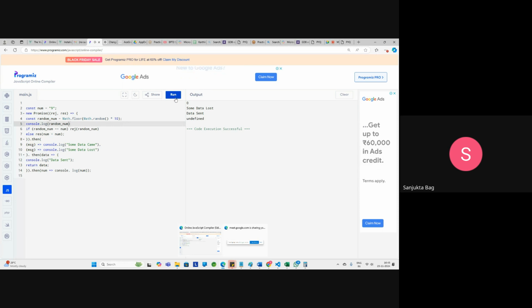Showing zero, data loss, data send, undefined. I just want to know why it is zero. Then it will never equal 9. Sorry, right now I'm not able to provide this answer.